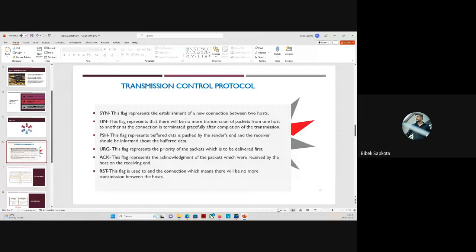Then the next one is push, that is PSH. This flag represents that buffer data is pushed by the sender's end, and the receiver should be informed about the buffer data. So see, when we transmit the data, all the data does not go at once. There is some data which is in buffer memory. Now, when we have to push that buffer memory data, we use the push flag.